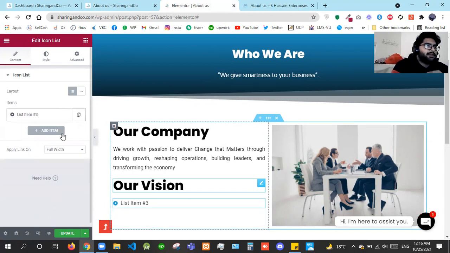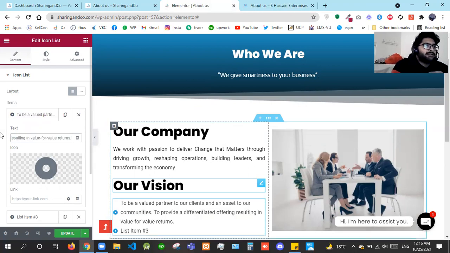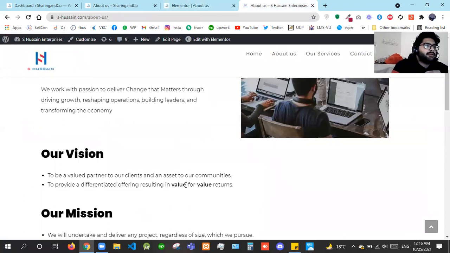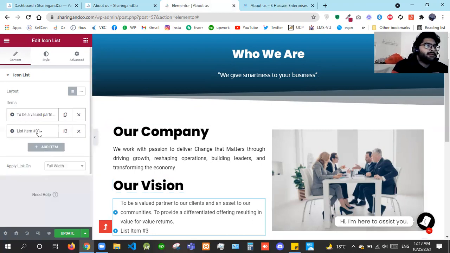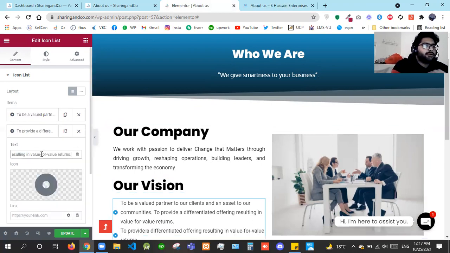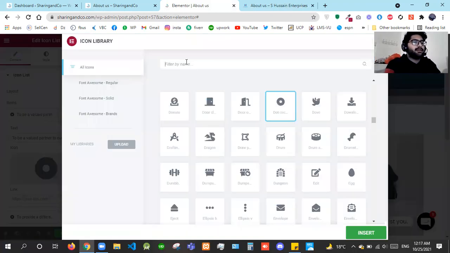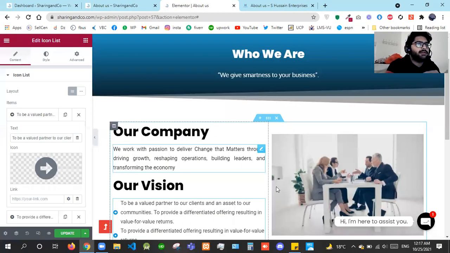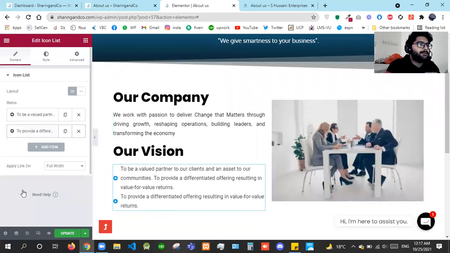So I'll just copy it 3 times. Yes, okay, sorry, 2 times. So I'll just go here and replace this. And okay, I'll also copy this and I will replace this. Okay, if I want to change this and I want an arrow, I'll just do this, and I'll also apply an arrow here.